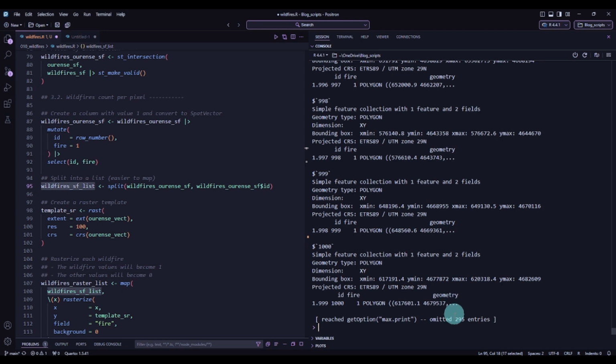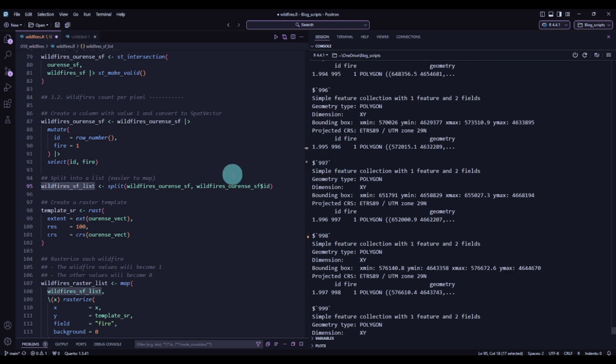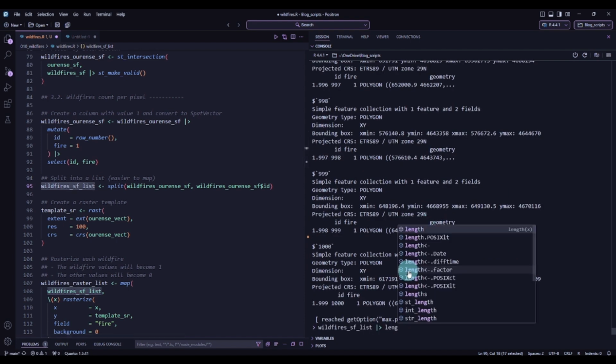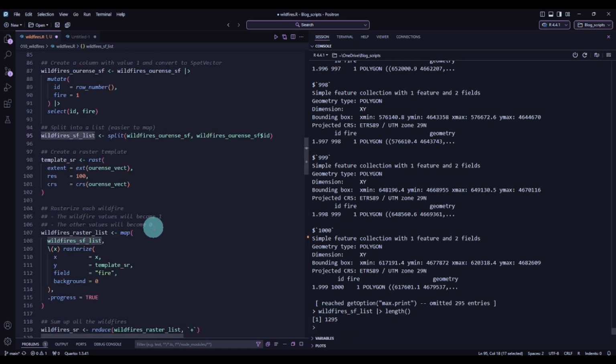So there we have it. We see until the element 1000, but you see with this $ sign that we have different elements of the list. And if I use now the length function, we see that this is the length of the list. So it's each element of the list. And I repeat, this is necessary because later we will use the map function to iterate over all of these elements. But before iterating over them, we need to create a raster template.